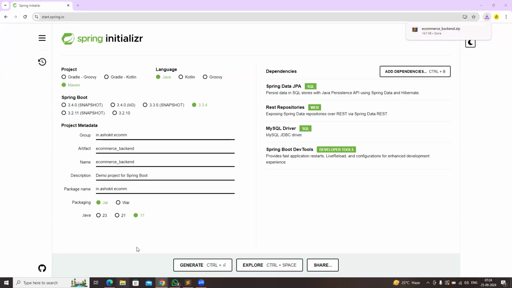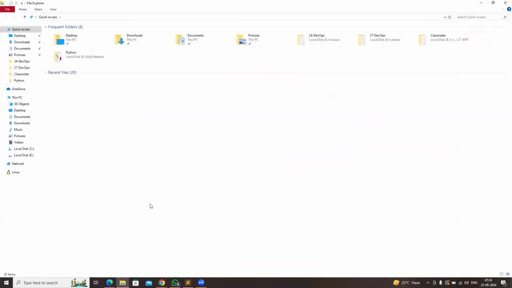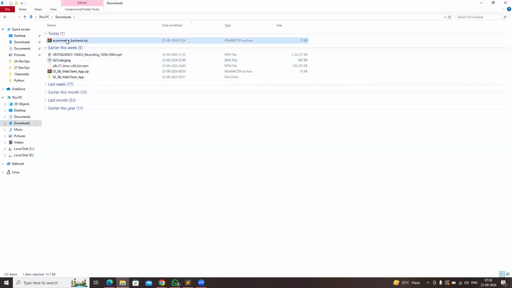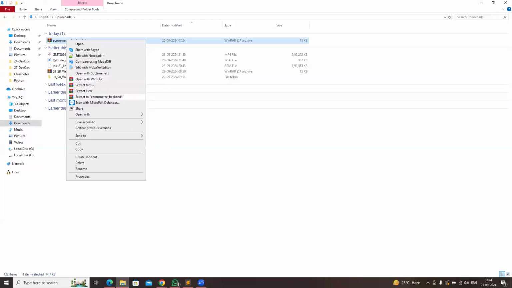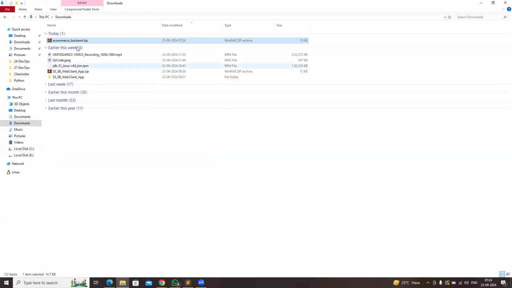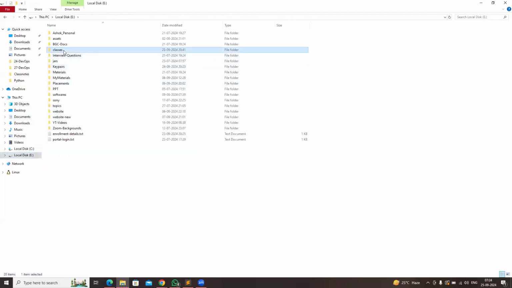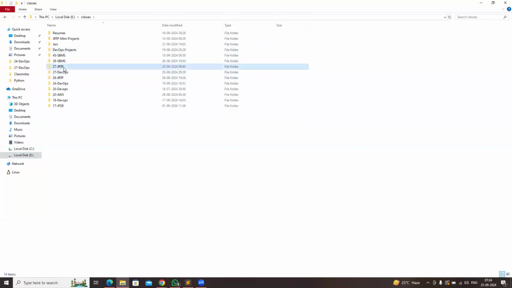So let me import this project into my IntelliJ IDE. Let me go to downloads, find the e-commerce backend application, and extract this zip file. Extract to the backend application. Yes, so the e-commerce backend application is created. Let me take this project and go to our 27 JRTP.